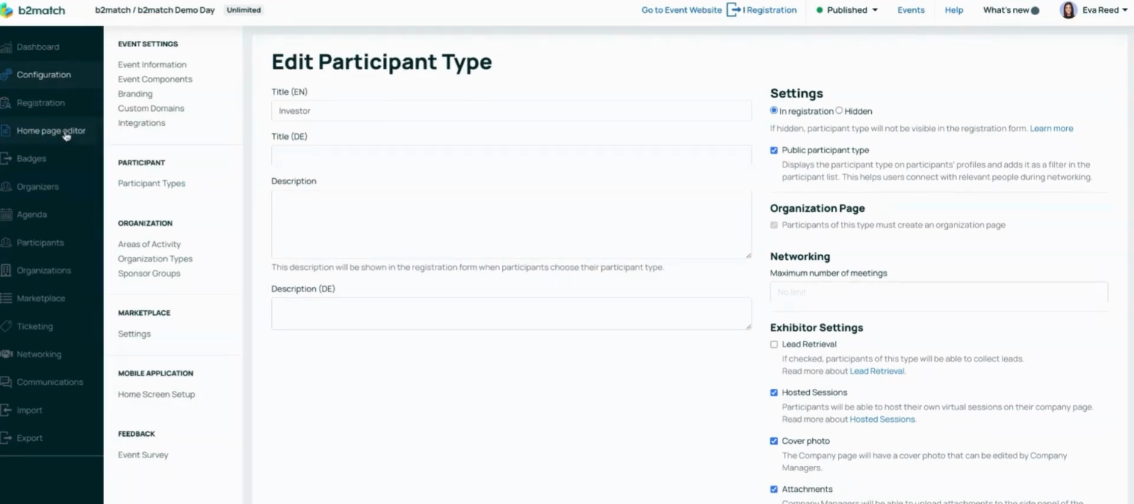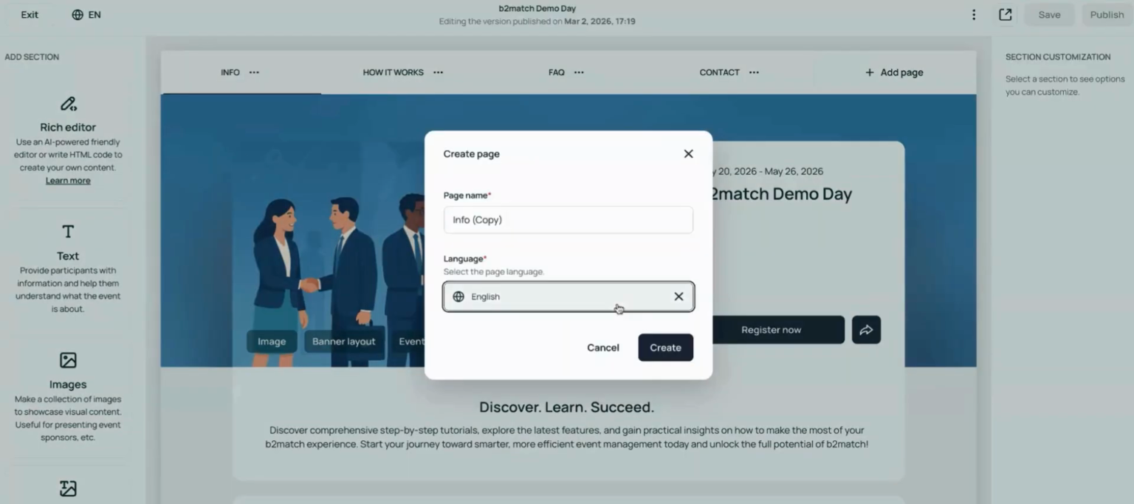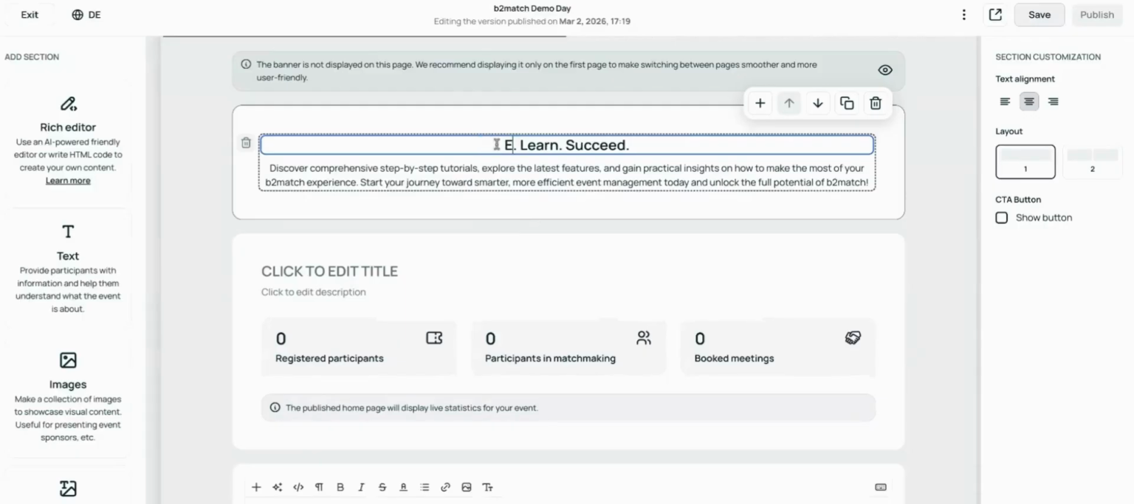Back in the homepage editor, duplicate a page by clicking the 3 dots, selecting the language you're translating into, and adding your localized version. And of course, don't forget to save and publish your multilingual masterpiece.